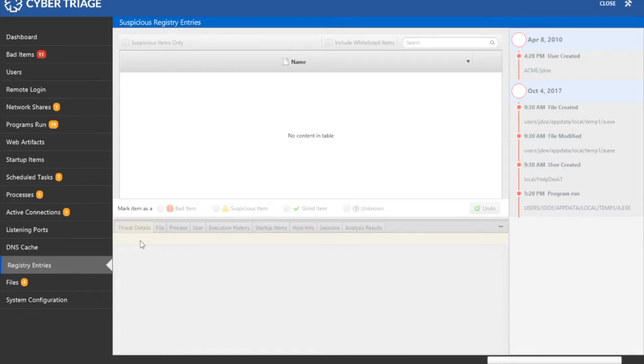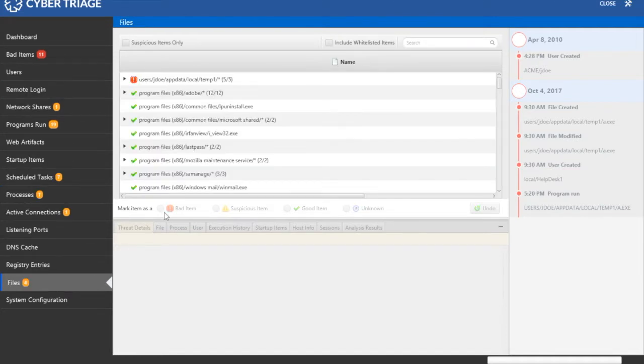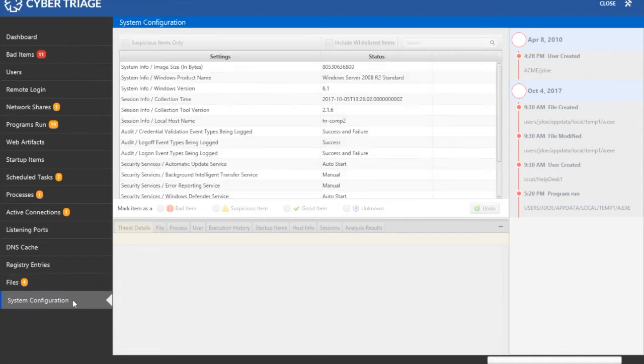The Registry Area section will show you suspicious registry entries. It will not show you all the entries. The suspicious ones are ones that are very large or have suspicious characters in them. The Files area shows you all the files that were collected because they were a startup item, run by the user, packed, etc. Finally, the System Configuration area shows you basic settings, like what audit levels were enabled.